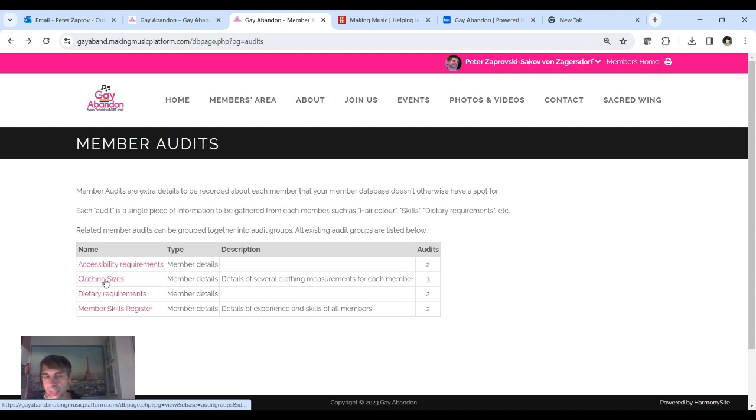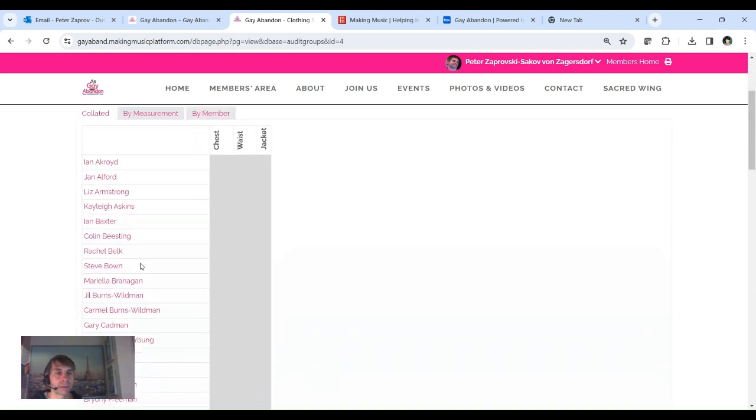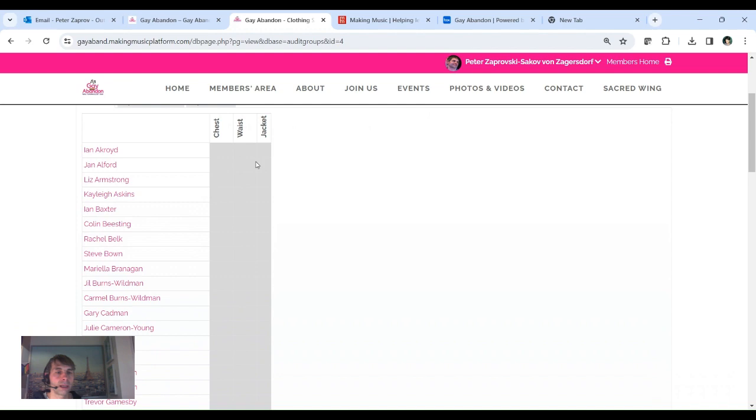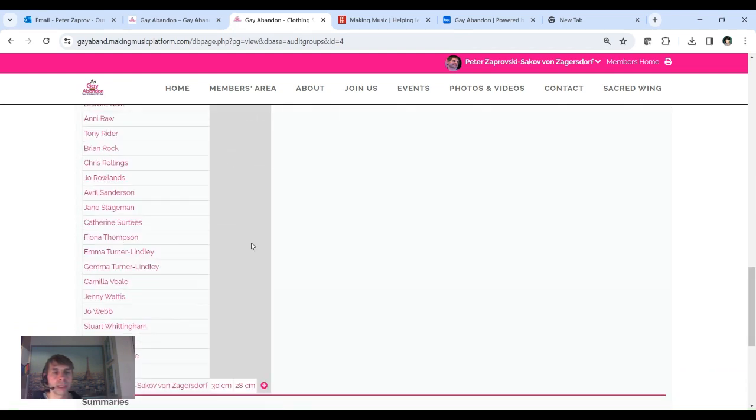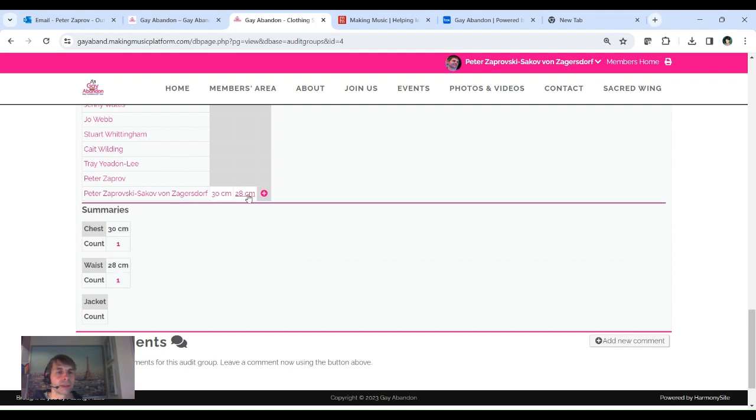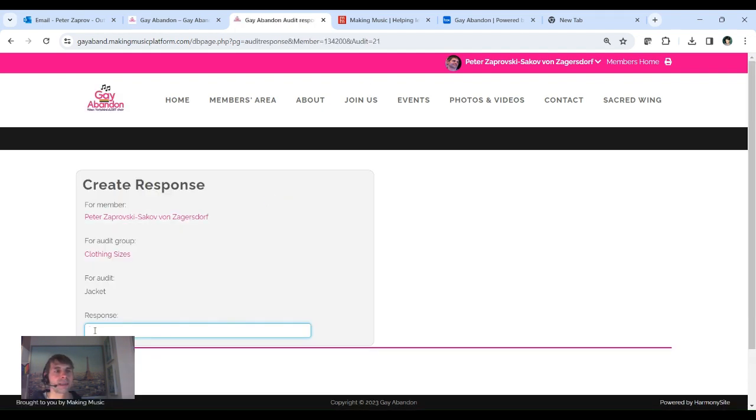For example, clothing sizes, I can see. I cannot see anything about other people's sizes. That would be very kind to know people's sizes, but I can see my own sizes, and I can also add, for example, something I missed, for example, the jacket size. And I save that and we take it back to this page.